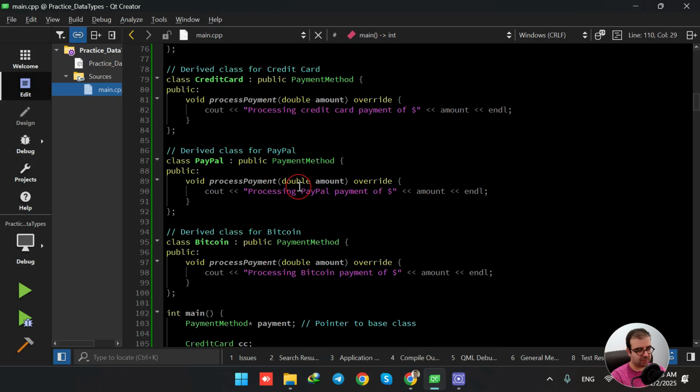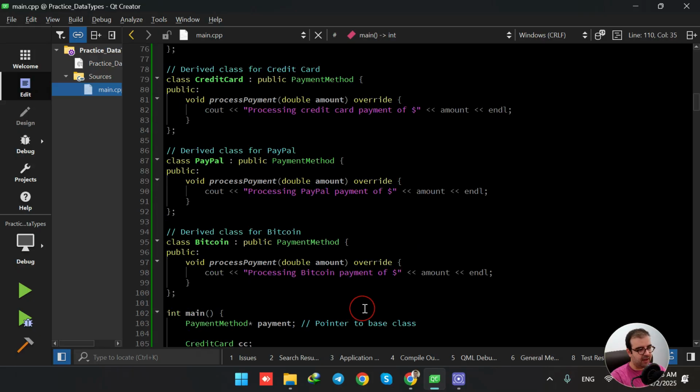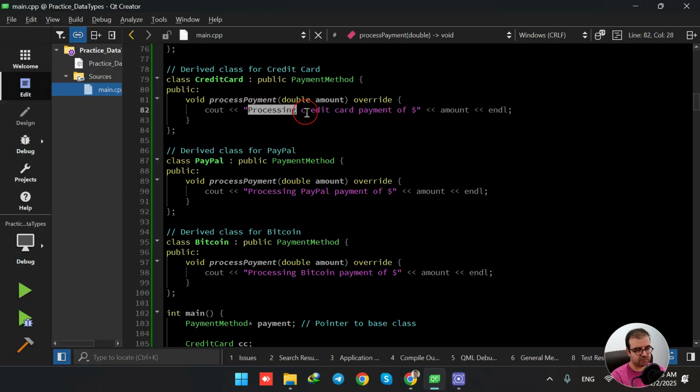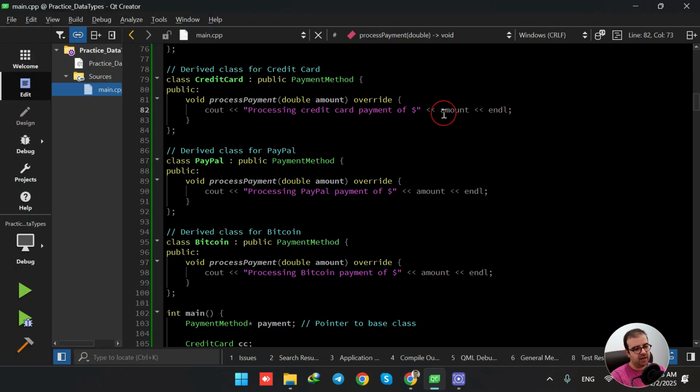So that amount that is shown in the parentheses as the argument is 100.50 now here. Okay, so we are calling that process payment function using this argument, and the compiler comes here to execute this block of code. So it calls this function. So we see that in the output processing credit card payment of $100.5, and we're having the dollar sign here.